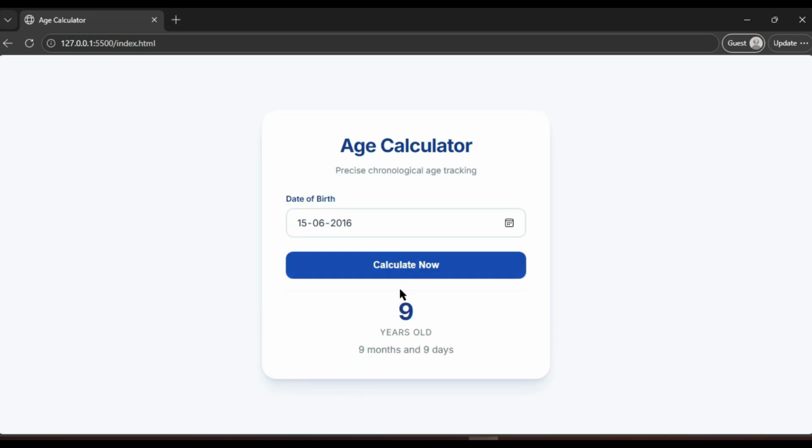And that's how you build a fully working age calculator using pure JavaScript.